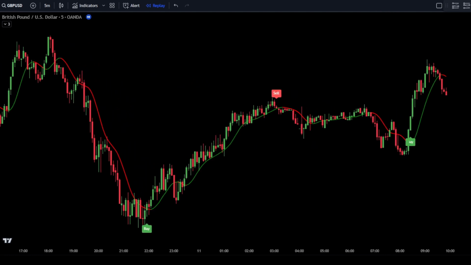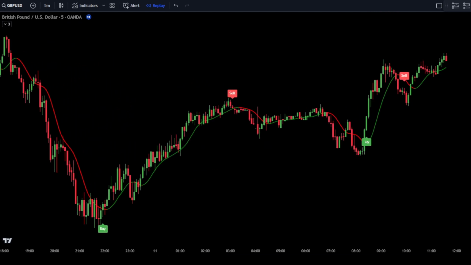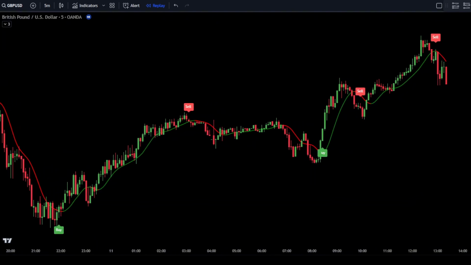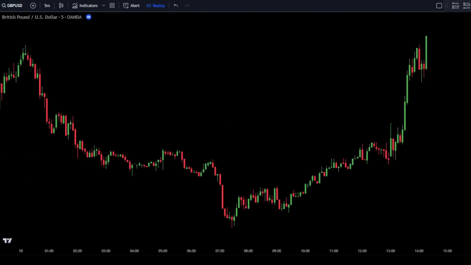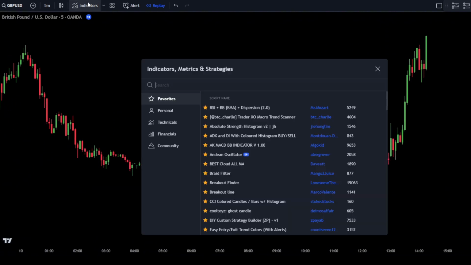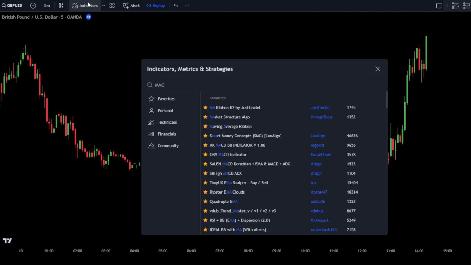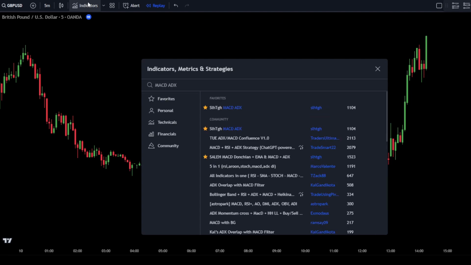Let's get started. To use this reversal trading strategy, the first step is to go to TradingView. Next, go to the Indicator Search tab. In the search bar, type MACD/ADX. Then, select the MACD/ADX indicator from this creator.